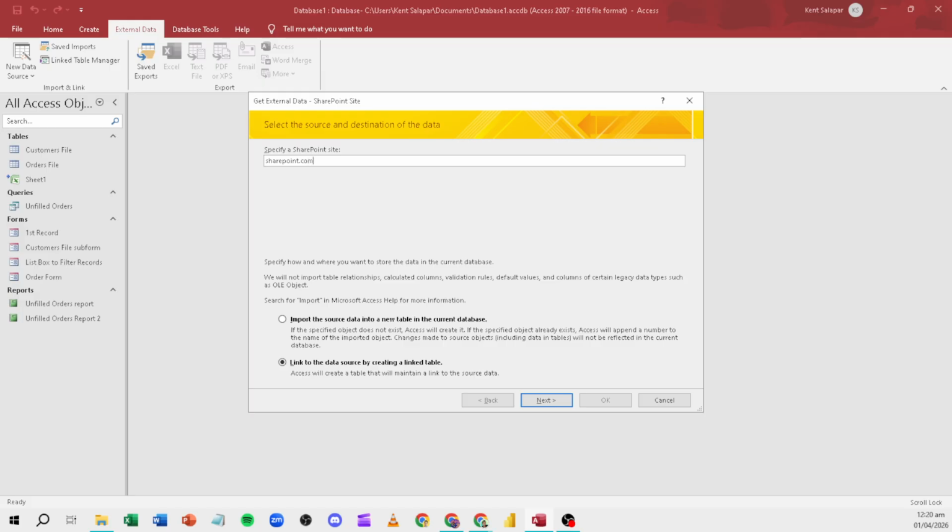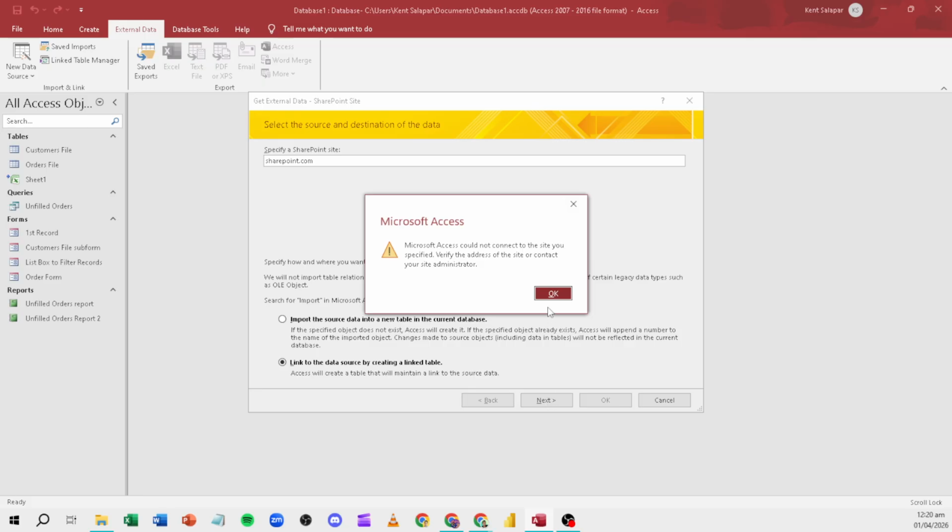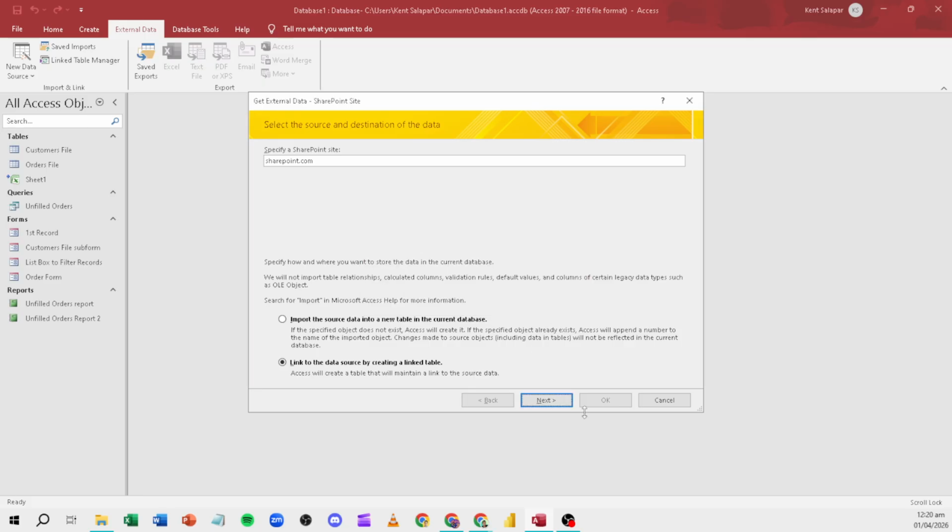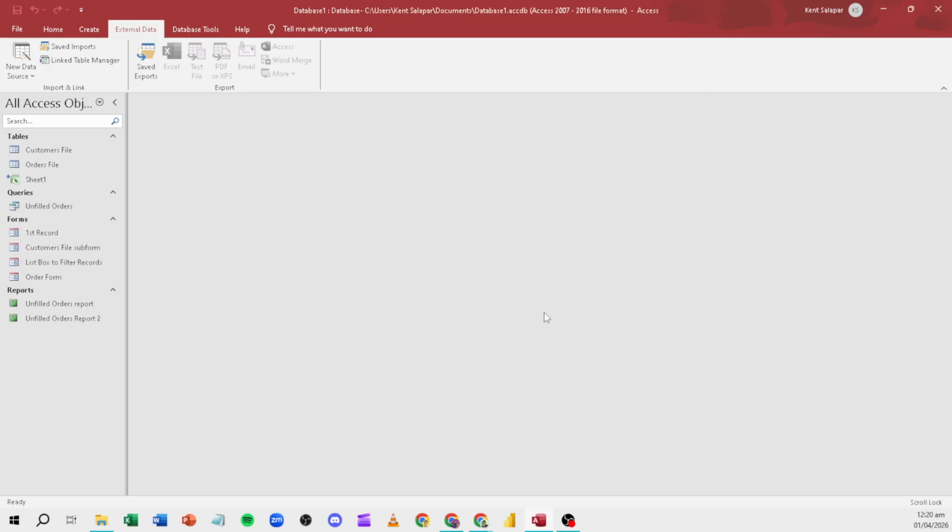Access will create the linked or imported tables in your navigation pane, typically using the SharePoint list names. Open a table to confirm your data looks right. You can rename tables in Access for clarity without affecting SharePoint, and you can start building queries, forms, or reports immediately. That's it. Your SharePoint lists are now connected to Microsoft Access.